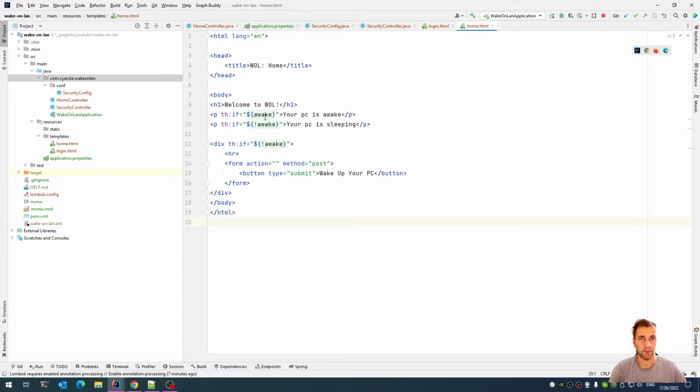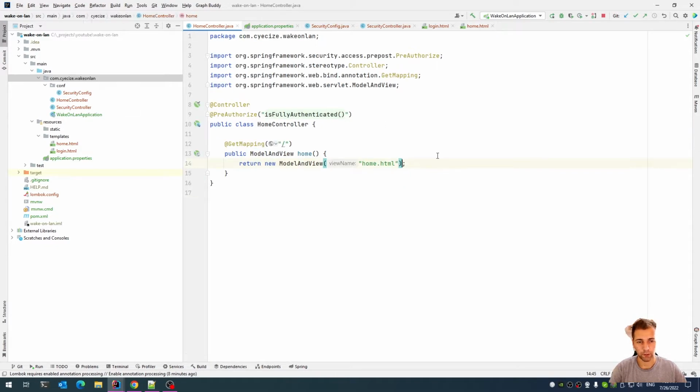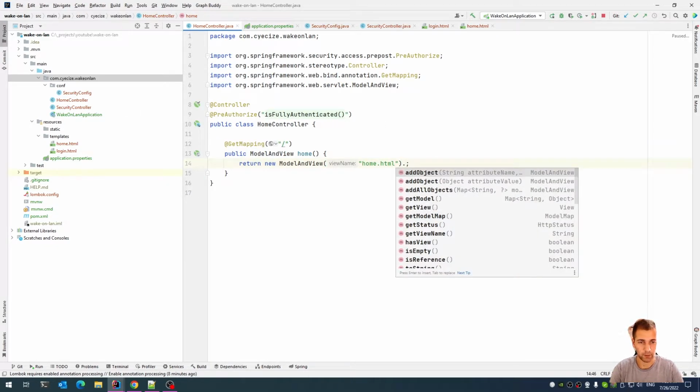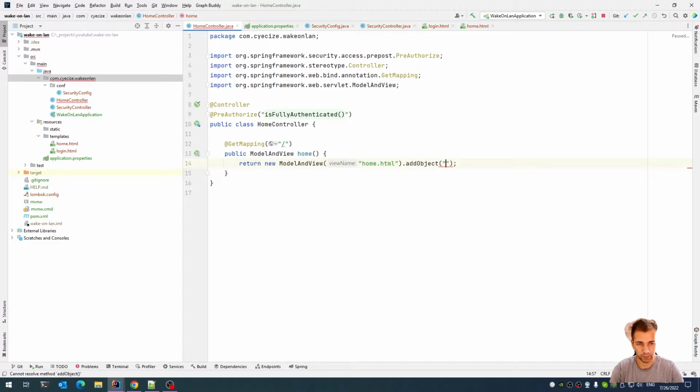Basically, we have this parameter coming from the controller, which is called awake. If it's awake, it's going to show that it's awake. If it's not, it's going to show that it's sleeping. And if it's not awake, it will also show this form, which will allow us to wake up the computer. Let's go to the home controller and let's add this parameter. So model add object, awake.